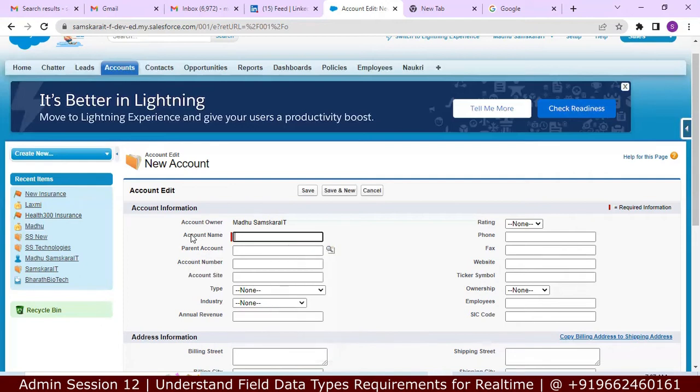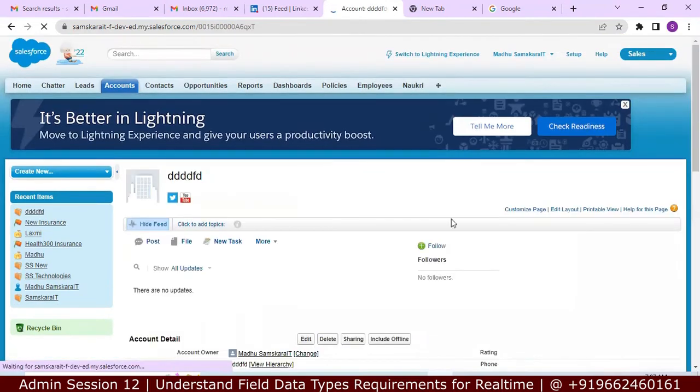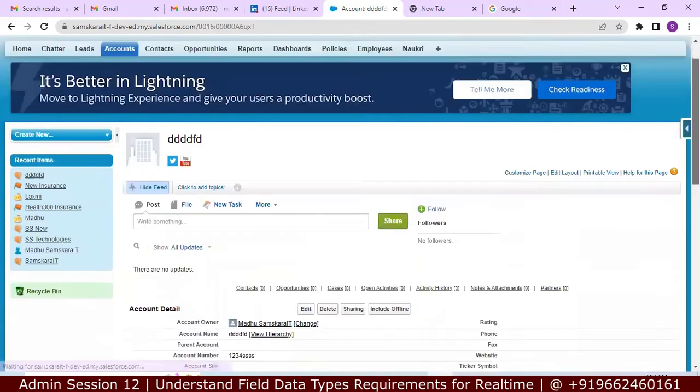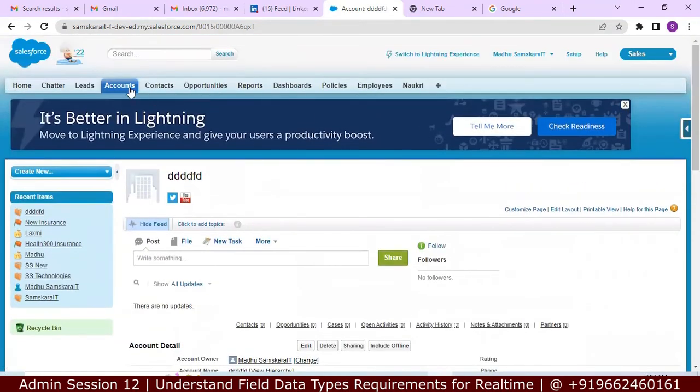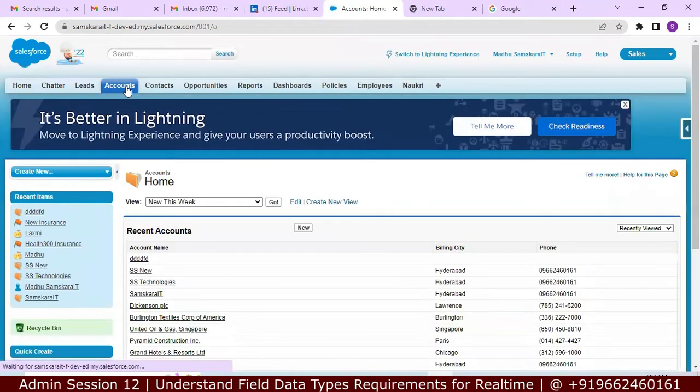When we write account name, it is taking text. When we give a number, we enter 1, 2, 3, 4. Even if we enter text, it will take it. It will take it even if you enter text in the number field. But we have to know for which kind of box, which data type is behind it, which type of data type we have to give.